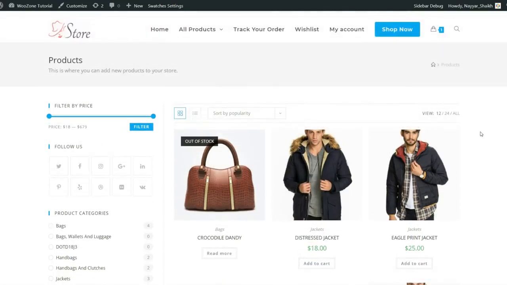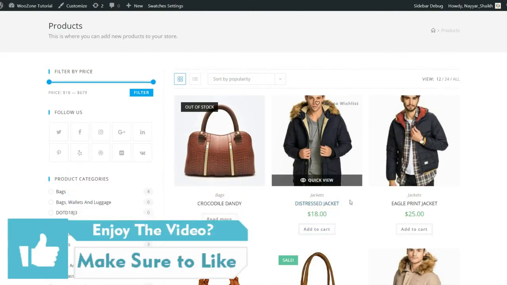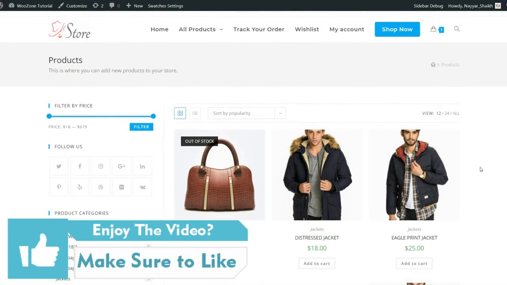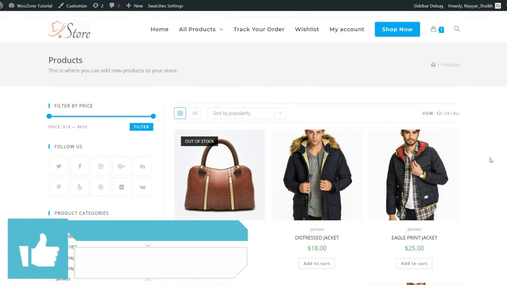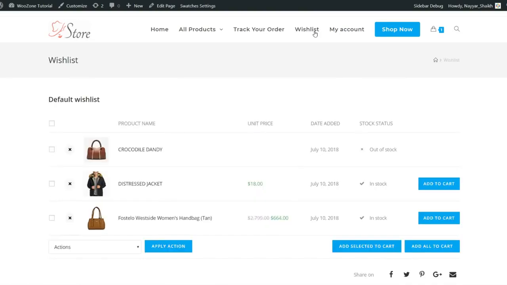Now if I say something, obviously you will not understand what I'm saying. What do I mean by removing this button or adding some extra text or so on? When we get into the tutorial, when we start creating this website, you will understand everything in much more detail. Okay, so this is your shop page. Let's see what we have next.